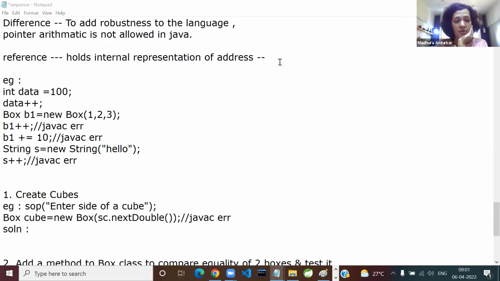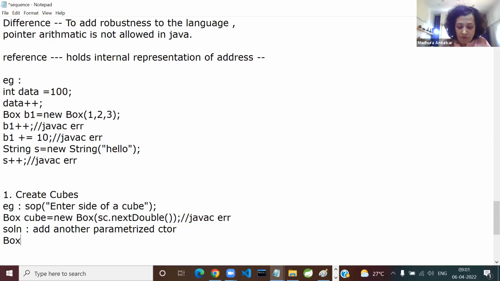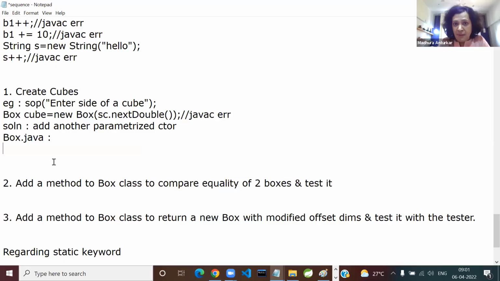Participate more, enjoy more, and you are participating. Yes, add the new constructor. Yes, so write it in the proper manner. So can I add multiple constructors to the same class? Of course, yes. Add another parameterized constructor. Everyone agrees? So in Box.java, I'll do that in a minute. We will be adding a parameterized constructor.